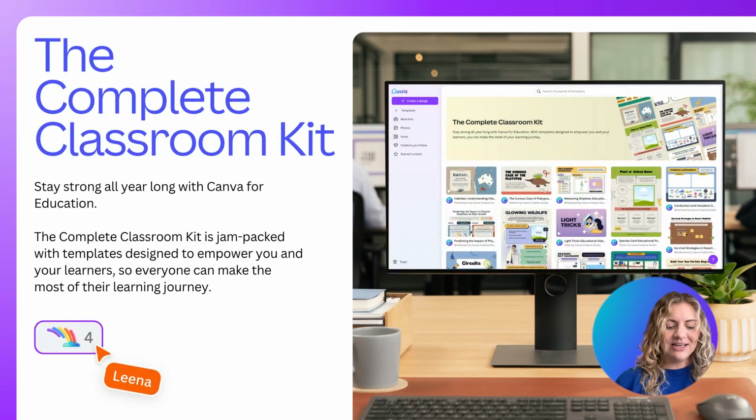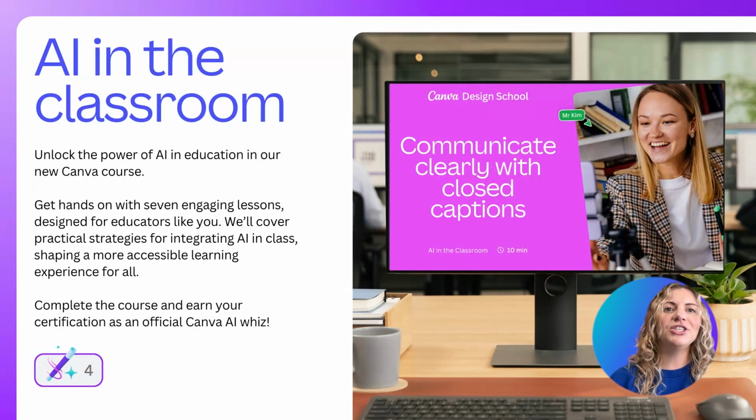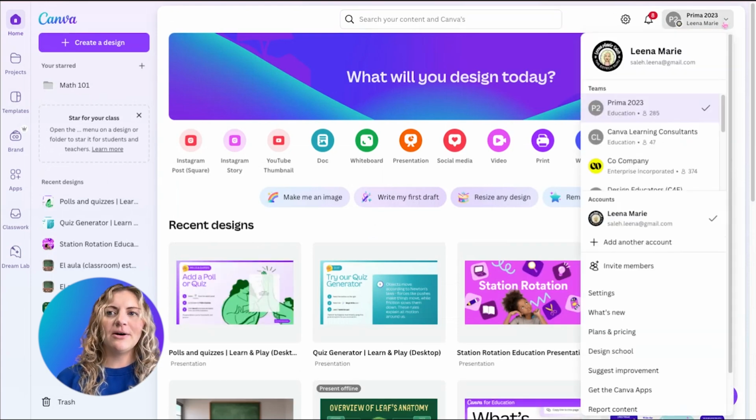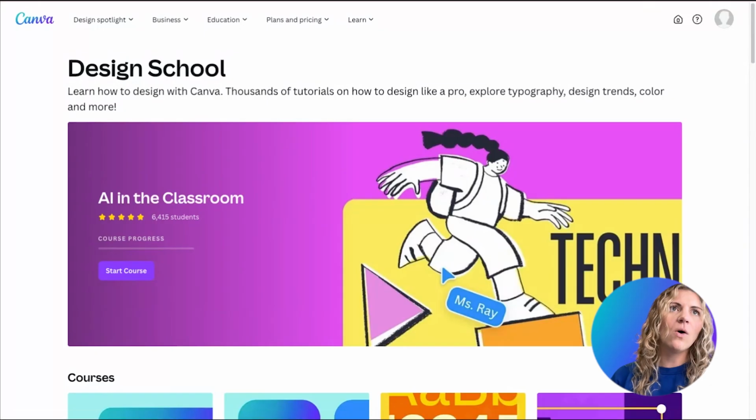So how do you even get there? So to get to AI in the classroom, it will be linked in your guidebook, so you're lucky. But another way to do that is by going to the Canva homepage. You can click over here on the drop-down menu and click on Design School, or you can go to canva.com/designschool, all one word, and you'll see the course here. You'll click on Start Course.